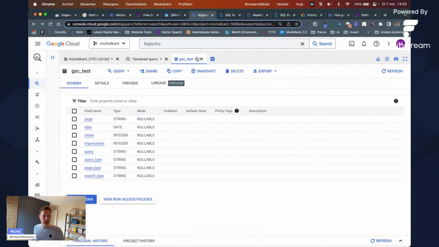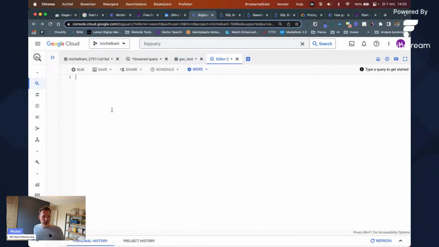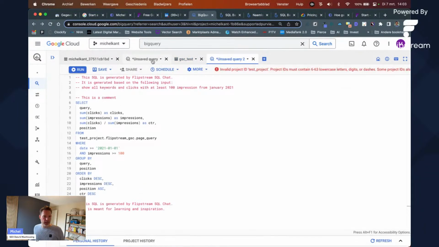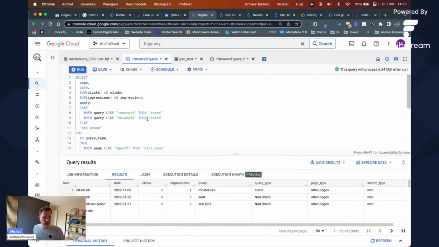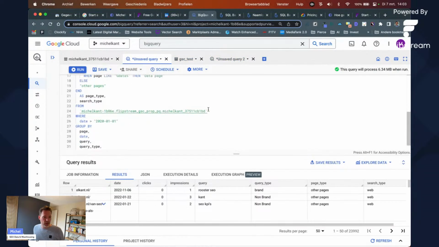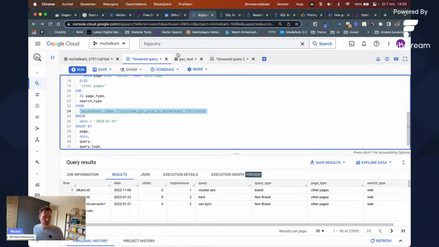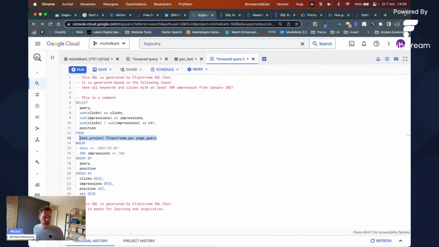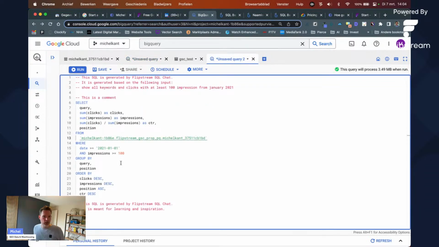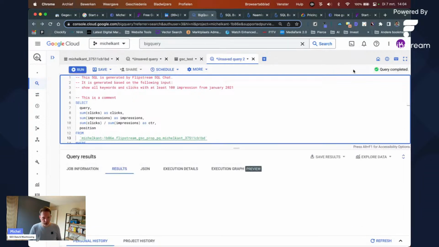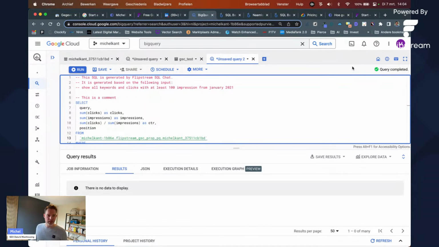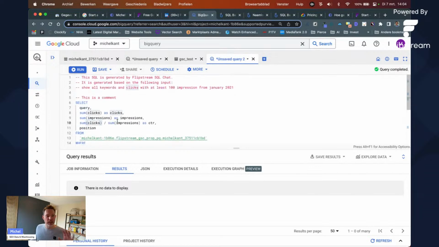Let me just show you that to prove it. The only thing I will need to change is this. It needs to be here. See, Google approves it. I can run it, and the data will come back. There is no data because I don't think I had more than 100 impressions on any of my keywords. But yeah, so this works, right?